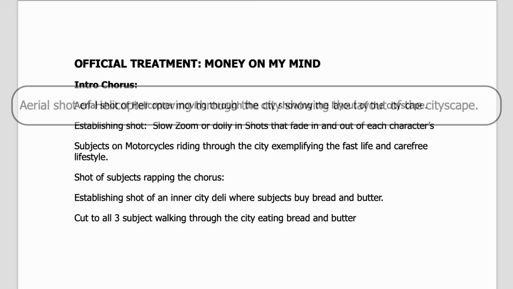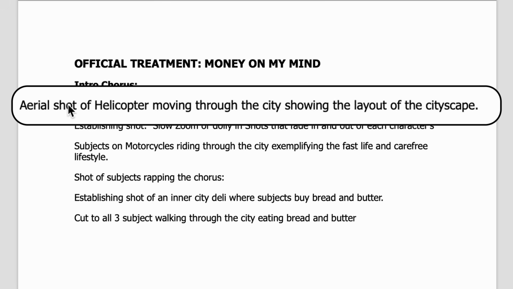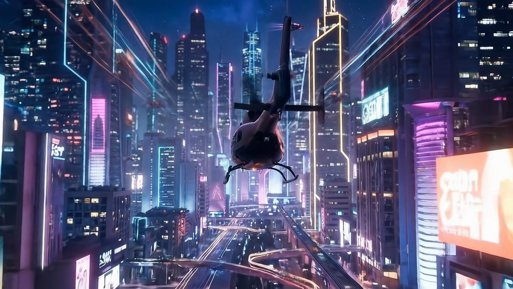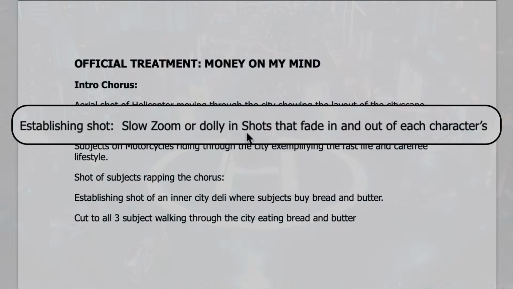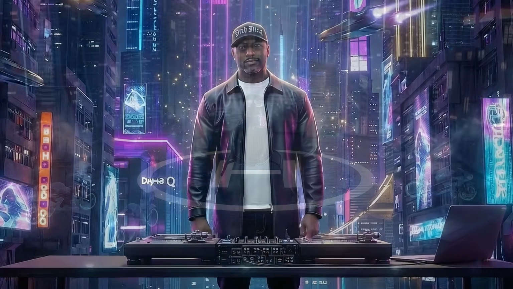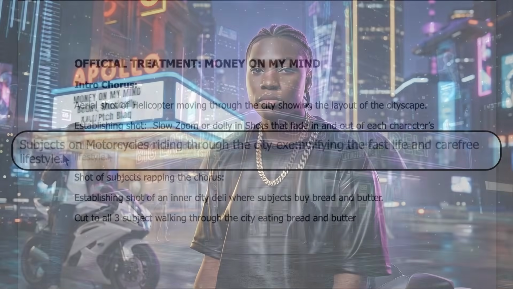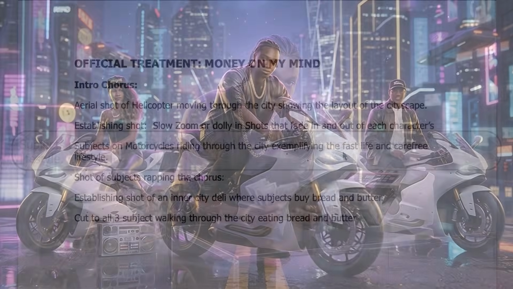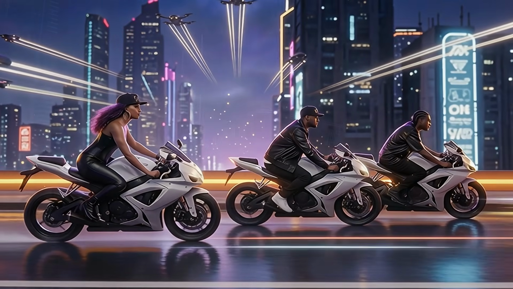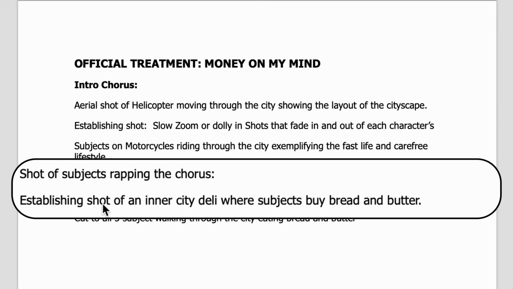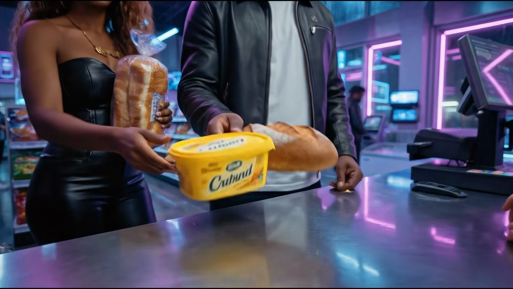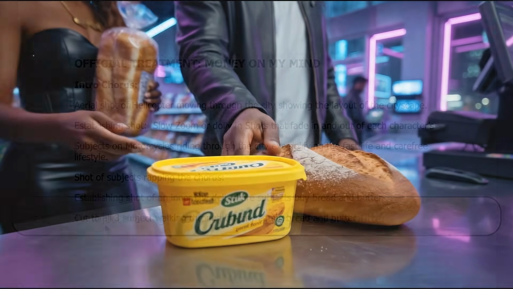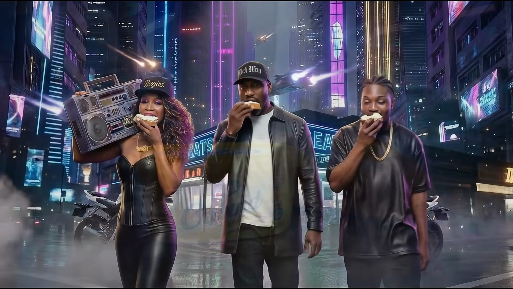And I'm saying that loosely because here is what I began with. I started off with the intro, aerial shot. I knew I wanted helicopters moving through the city to just show the layout of the cityscape. Establishing shot, I wanted slow motions to dolly in on each person and character to introduce them to you. I knew I wanted like motorcycles riding through the city, rapping the chorus, of course. And then I wanted an establishing shot of the inner city with a deli where we're buying bread and butter to kind of emphasize the chorus. And then I cut to all 3 subjects walking through the city eating the bread and butter. And that's all I did for step 1.